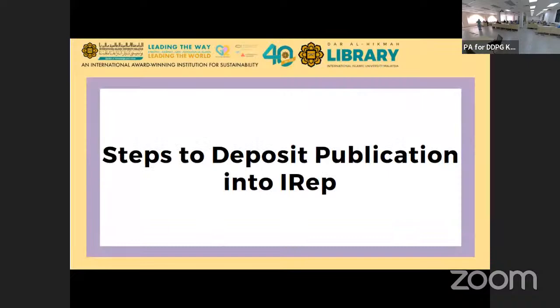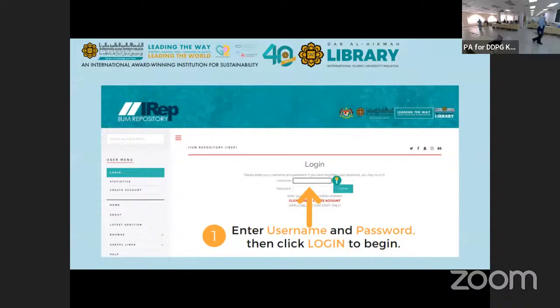Okay, now let's look into the most important part in IREP, which is the steps to deposit publication into IREP. First, you need to log in to the IREP homepage.